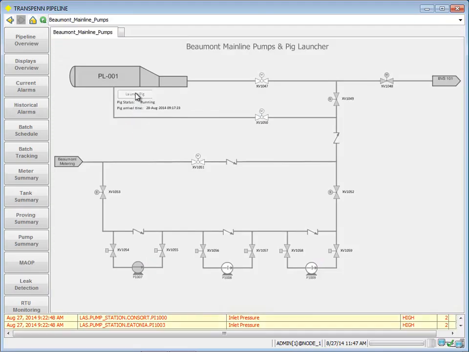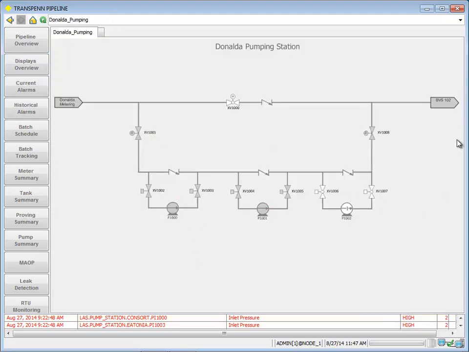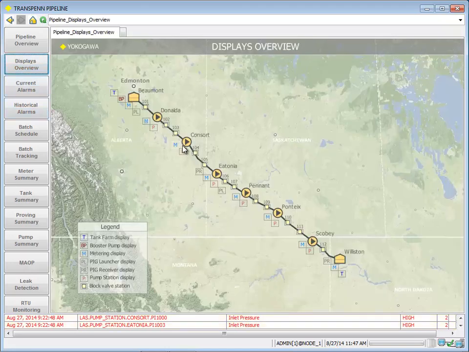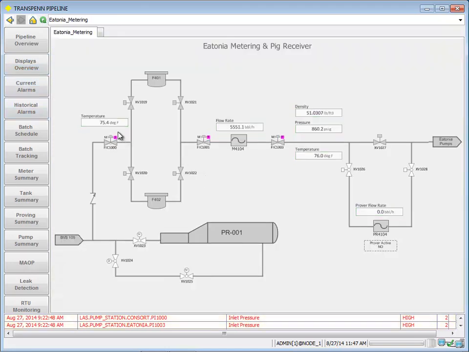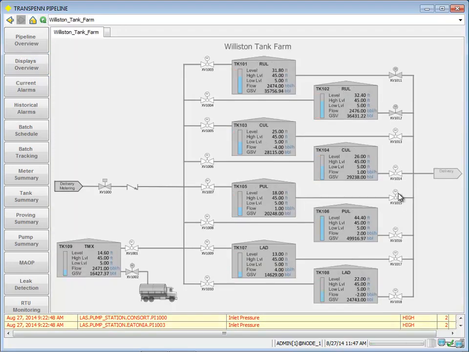Pig launcher, we could go ahead and launch a pig, although one's already been launched, so I can't do that at this exact moment. Another pump station. A pig receiving station. Down to the tank farm at the end, as well as a unloading onto a truck.